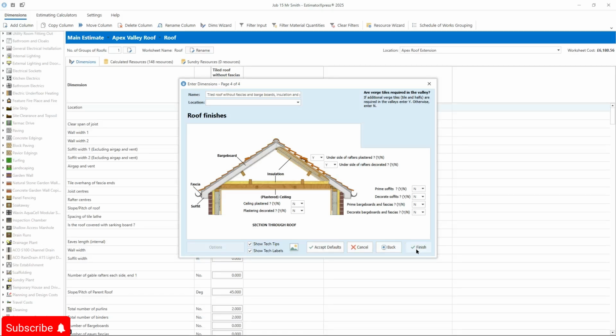And then we can confirm the roof finish in itself. So we can confirm, are you of course undertiling the rafters, are they being plastered, are they being decorated? So obviously are you going to make the inside of the roof look special, or is it going to be left plain. Obviously then you have the ceiling. Is the ceiling plastered? Is it decorated? And finally we confirm are the soffits primed? Are we going to decorate the soffits? Are we going to prime the barge boards and fascias? And are we going to decorate the barge boards and fascias once they have been primed?